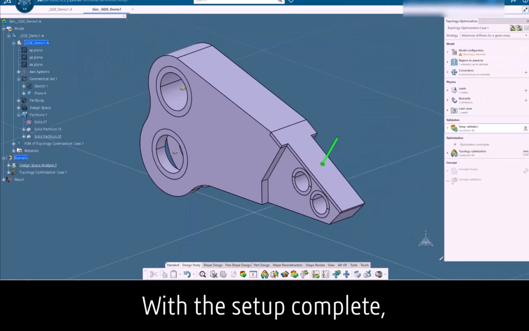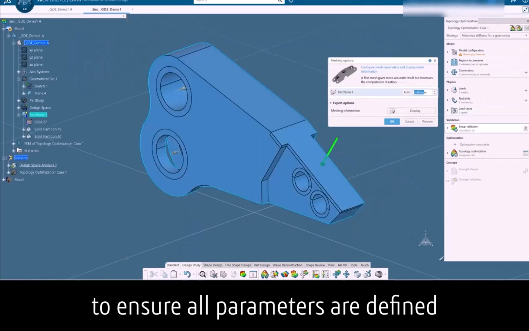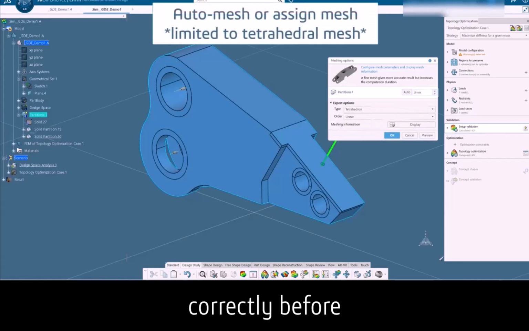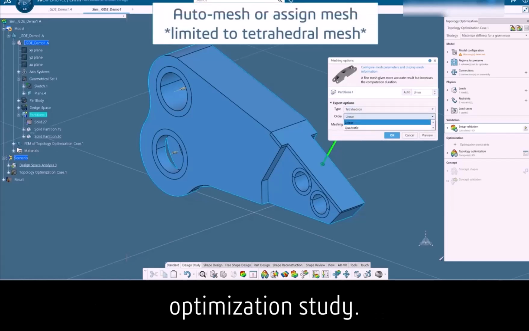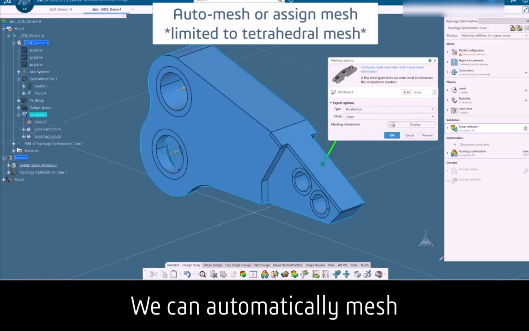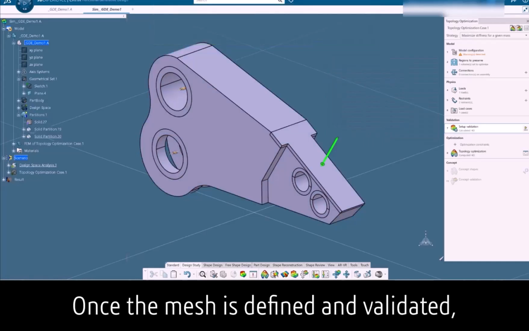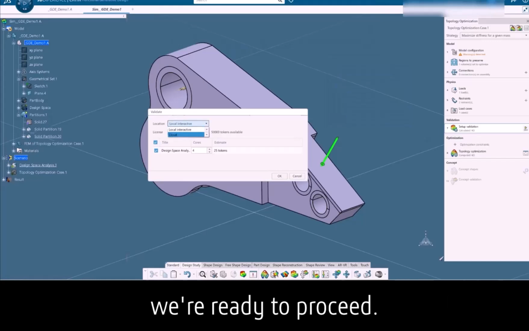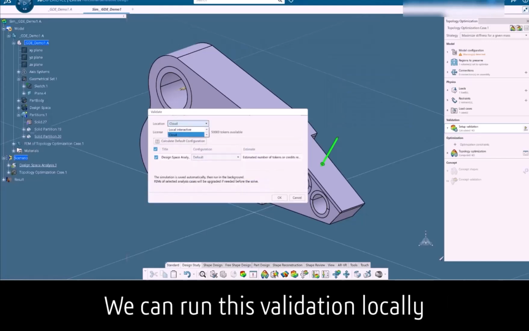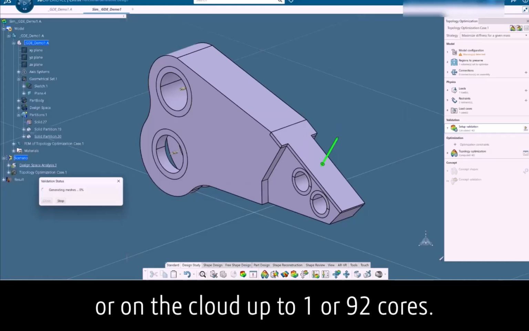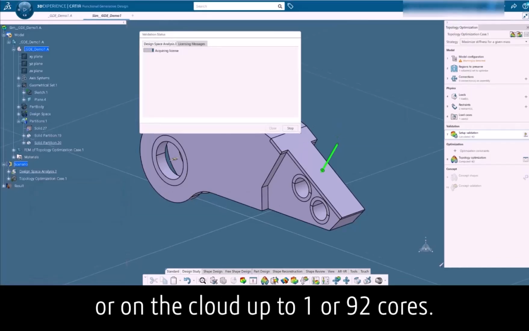With the setup complete, we'll run a preliminary validation to ensure all parameters are defined correctly before running the full topology optimization study. We can automatically mesh or define a custom mesh for more precision. Once the mesh is defined and validated, we're ready to proceed. We can run this validation locally or on the cloud up to 192 cores.